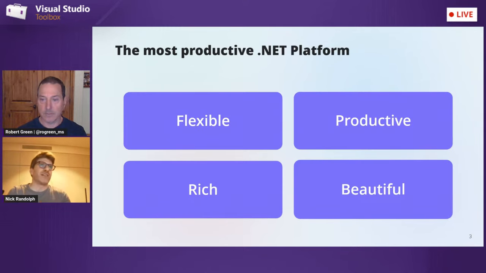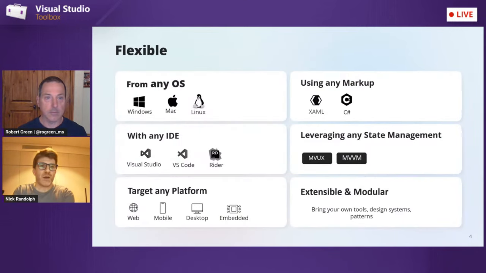Okay, let's get into it. So the overall goal of the Uno Platform is to be the most productive .NET platform. So we aim to be a combination of flexible, so developers can build with the tools where they feel most comfortable. We want to make sure things are super productive, giving toolkits and extensions to accelerate that development. But yet we also want to be able to provide a rich interface, and obviously make sure the applications are beautiful as well. So we drill into that.